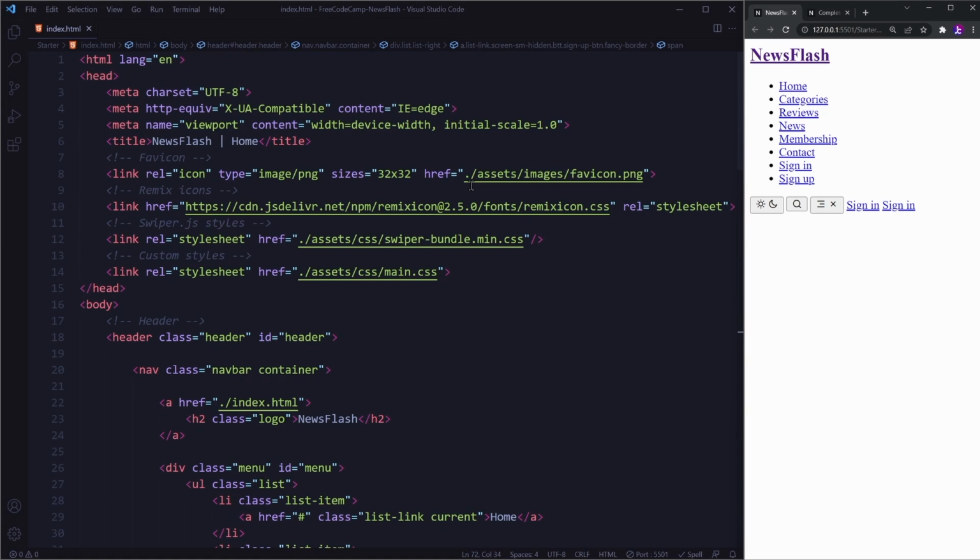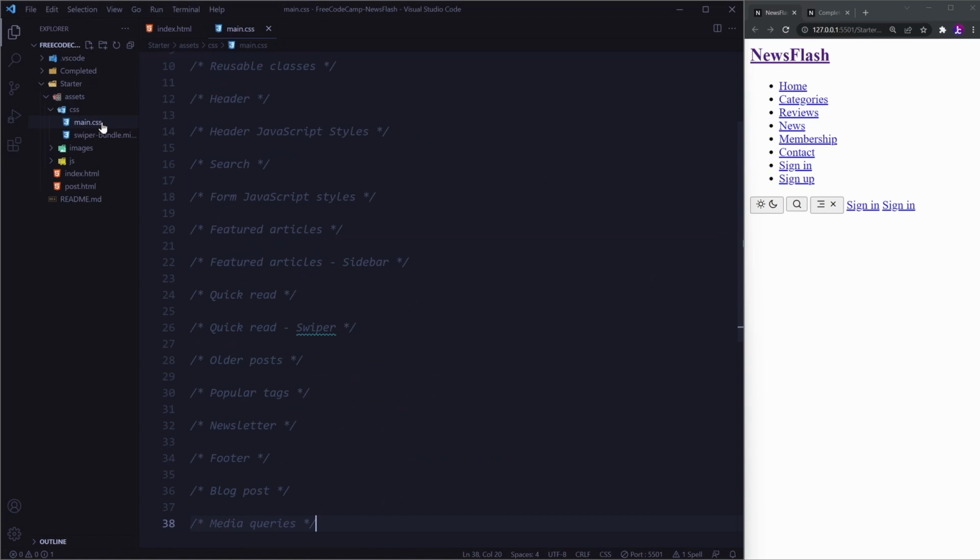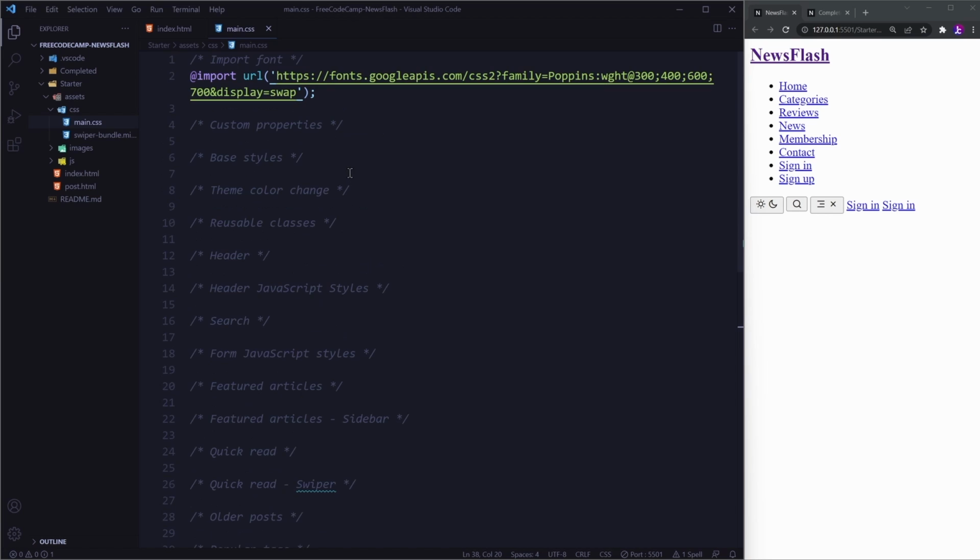So the next step would be to go inside of the CSS file so that we can make this look a lot better. So let's go inside of the assets, CSS, and then main.css. And here it's going to be the same deal. We have several comments for each individual section. And then I'm importing the Google font of Poppins that we are going to be using.